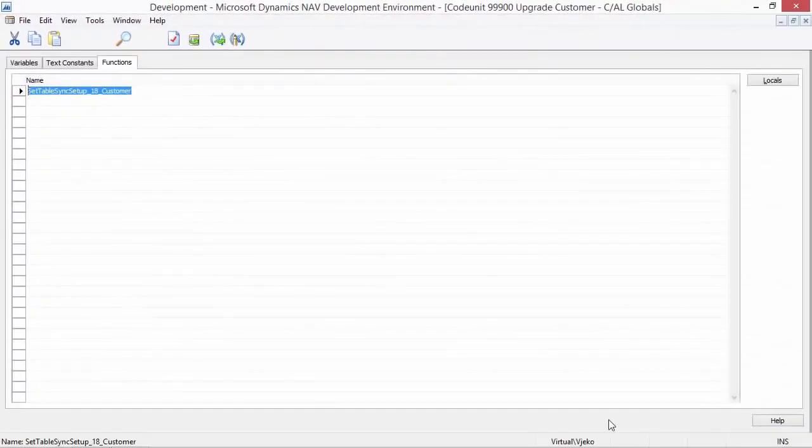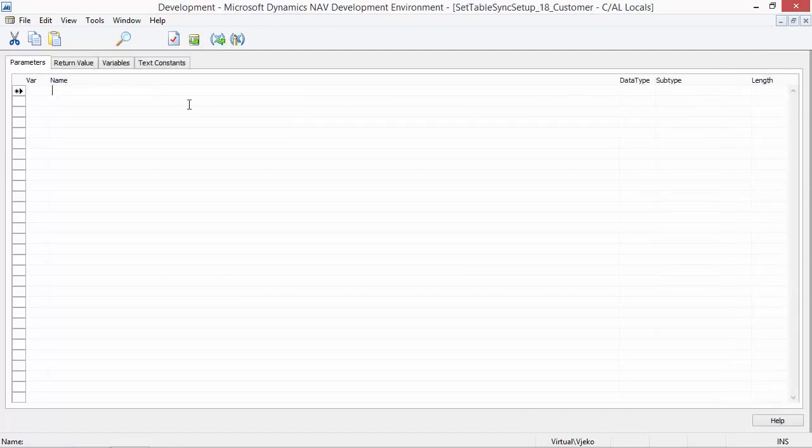So I've set the function property, and now I'm going to define the parameters. Here I'm receiving one parameter, which is the table sync setup record of type table synchronization setup. This is a new table in NAV 2015. It's actually a virtual table which you use during this table synchronization process.